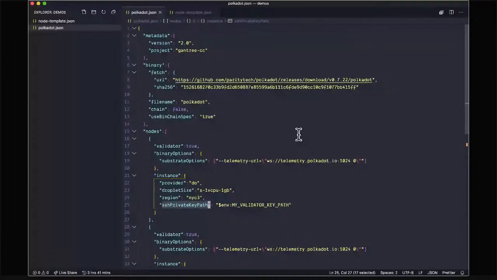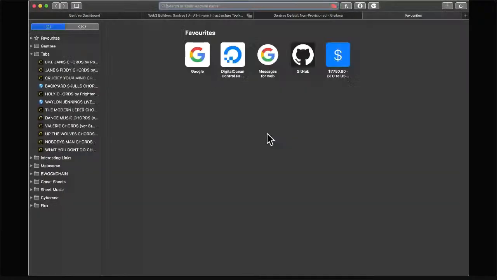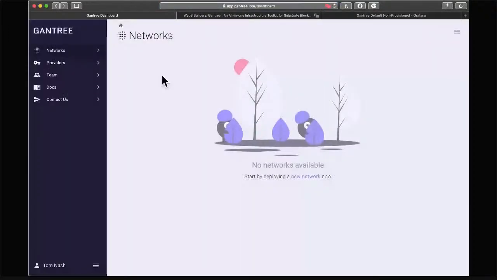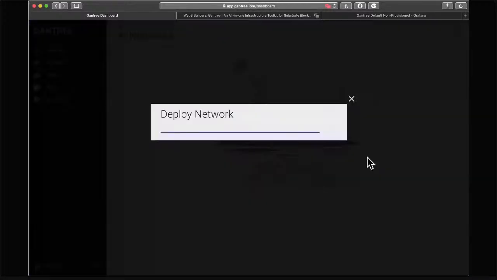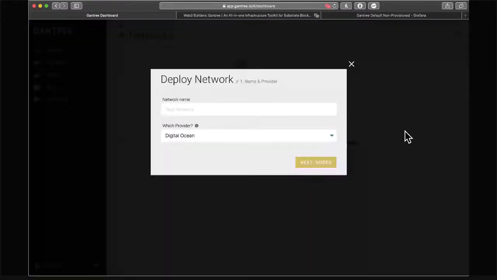So now what I will show you is the Gantry dashboard. You got a sneak peek of something that's coming up a little bit later. The Gantry dashboard is effectively a way to do the same thing that we can do with the Gantry CLI, but via a web interface. So we have a little wizard here. We can deploy a network. We can give it a name.